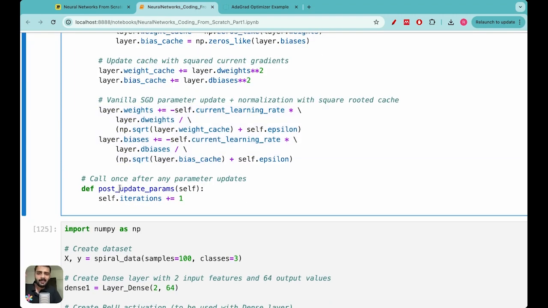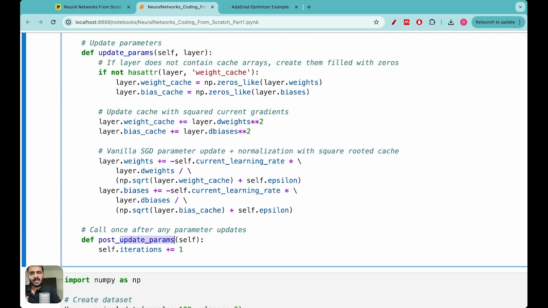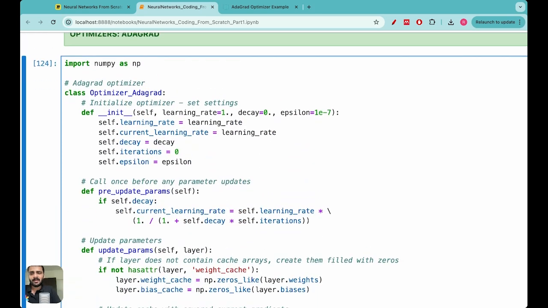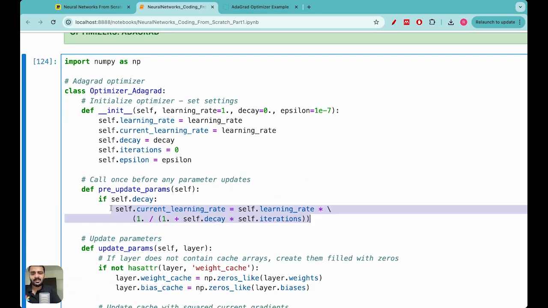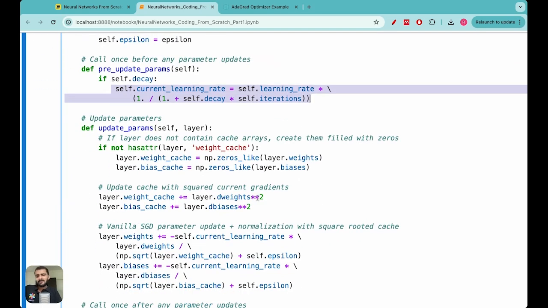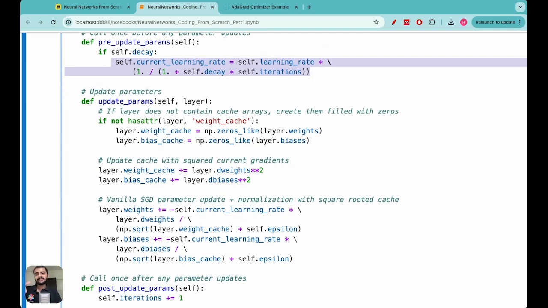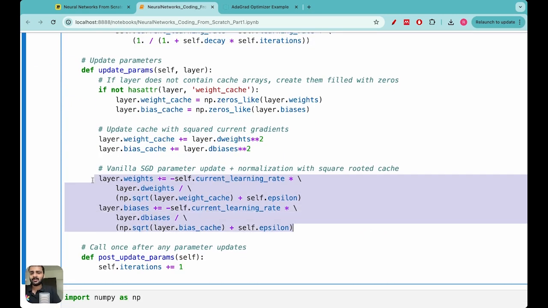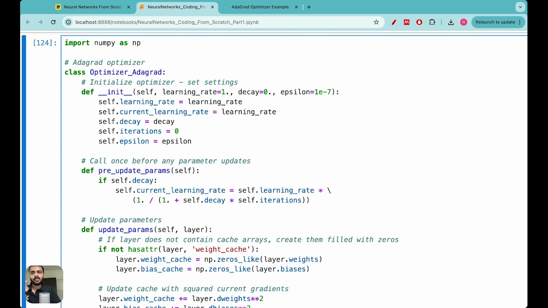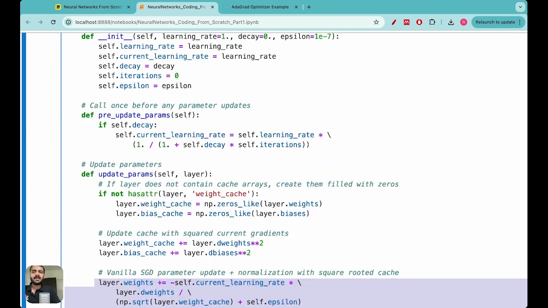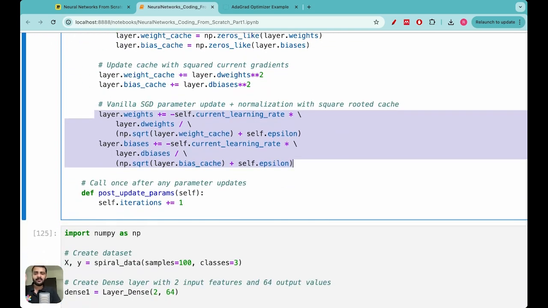And then the final method here is the post update params. What will happen in the post update params is that we'll just increase the iteration count by one, because we have updated the parameters in that iteration, and then we'll move to the next iteration. Whenever we move to the next iteration, remember that the learning rate will change since we are at a different iteration, and then we'll update the weights and biases according to the similar formula which we discussed over here. So this is the optimizer class, and we'll be calling it in the neural network.